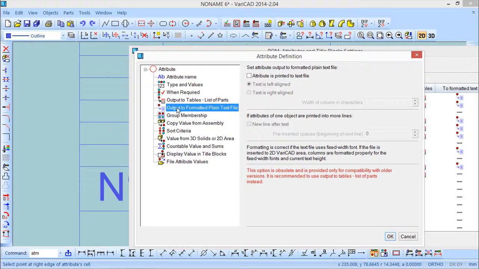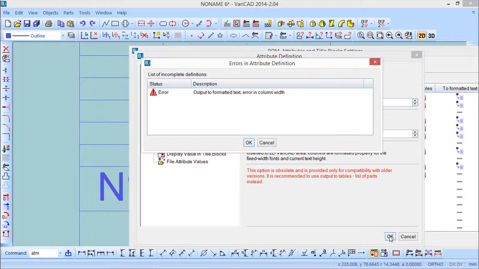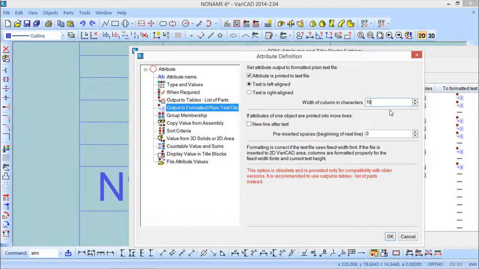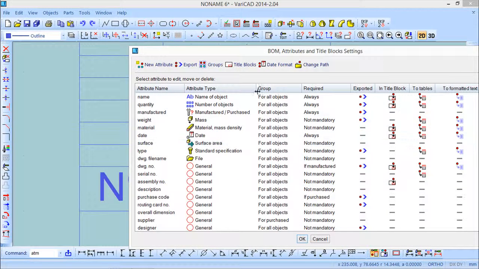I can put this also to test the output to a text file. Also text file. No issue here. Width of column and do the okay. Okay, let us put 10. Okay now.